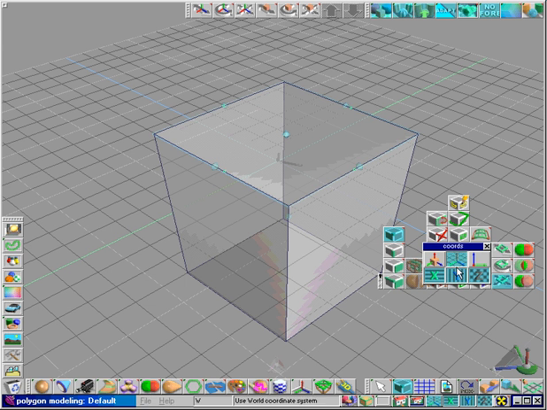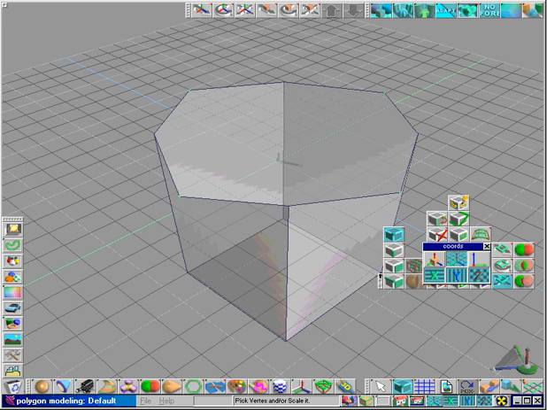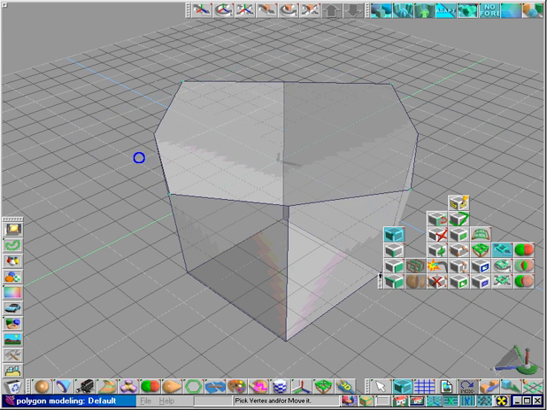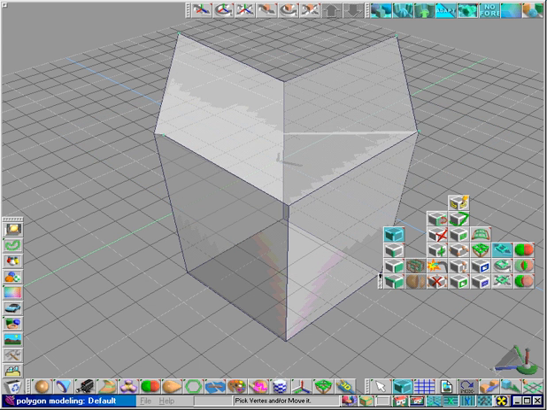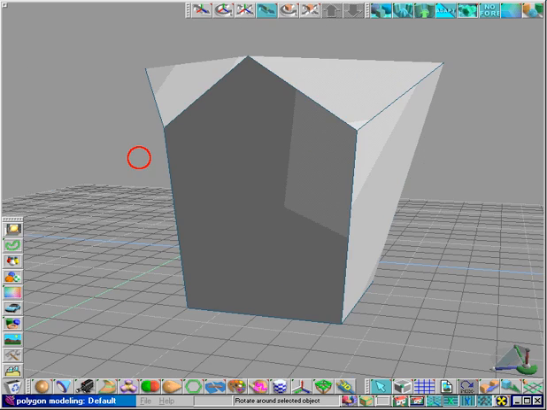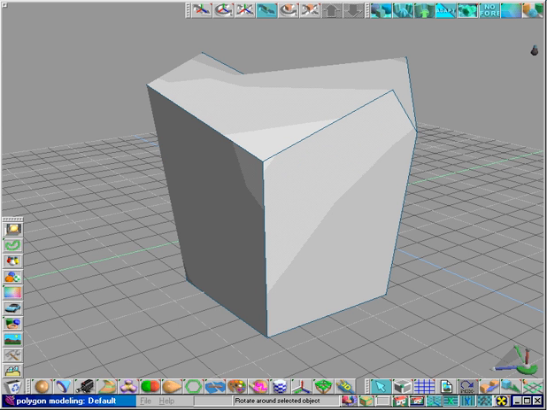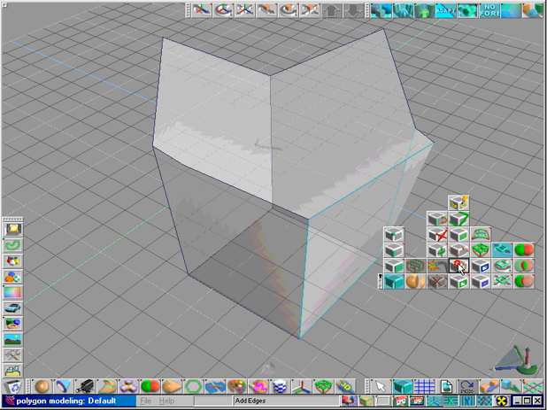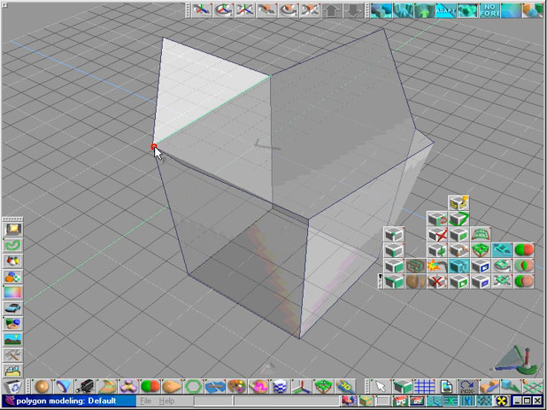We will scale them out and move them up. Looks a little messy with all those non-planar faces. We can fix it with the Add Edges tool. The Add Edges tool will create a new edge between 2 points. We select a start point and then click on an end point. A new edge is created. We will do this all the way around the top.